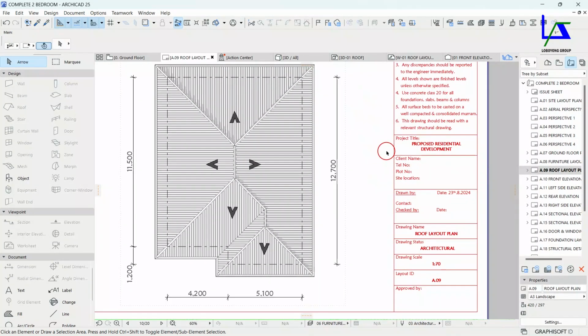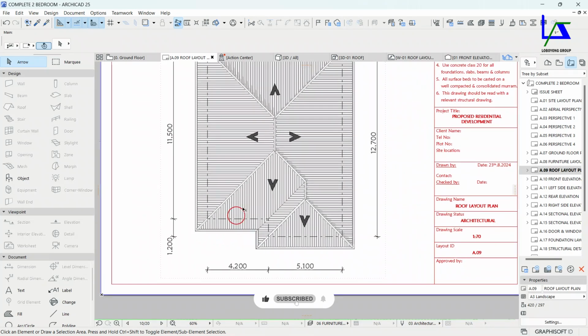Don't forget to save your file by pressing Ctrl S. As simple as like that.